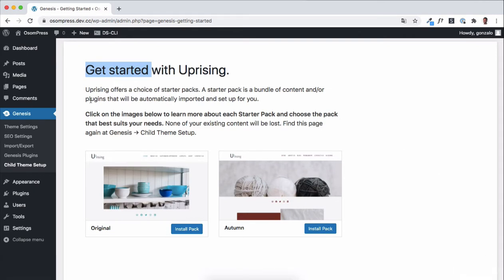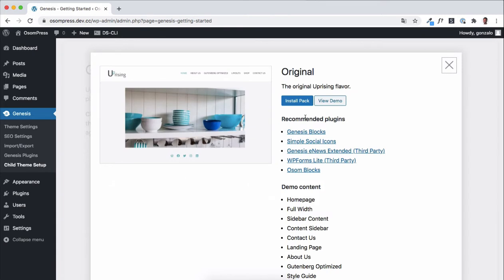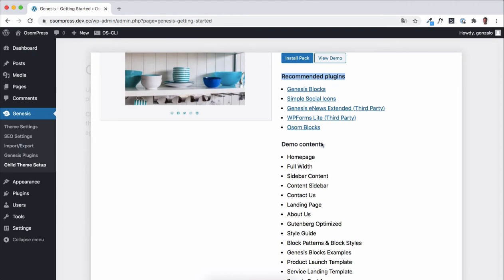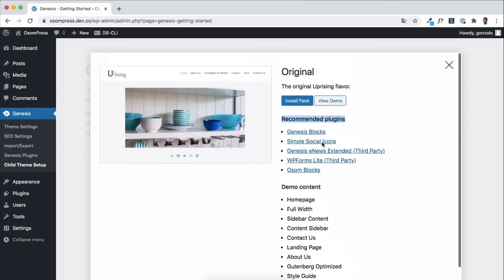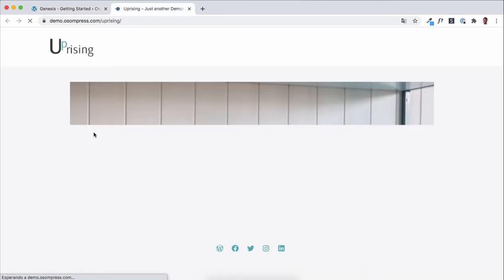Now, this child theme, the Uprising child theme, comes with two starter packs, the original one and the autumn one. You can see the details of each of them. You can see what recommended plugins are going to be installed and the demo content that is going to be imported. Remember that some content will be imported, but none of your previous content will be deleted. Also, you can check out the demo pages. I'm going to open it in a new window.